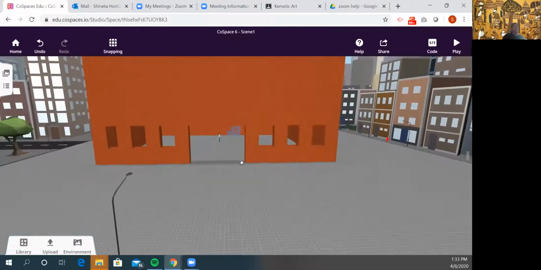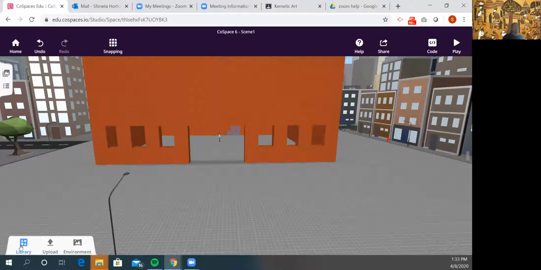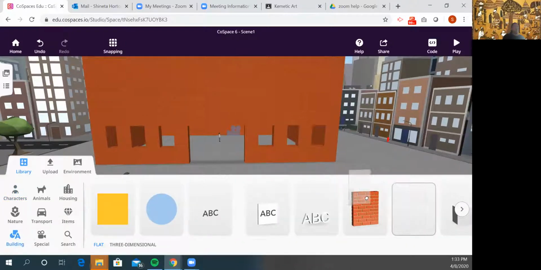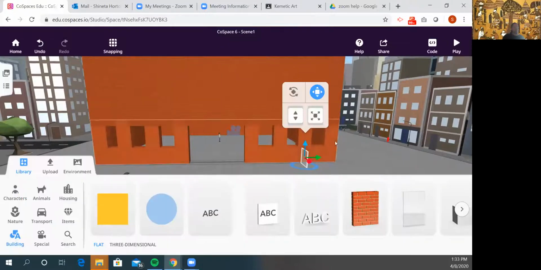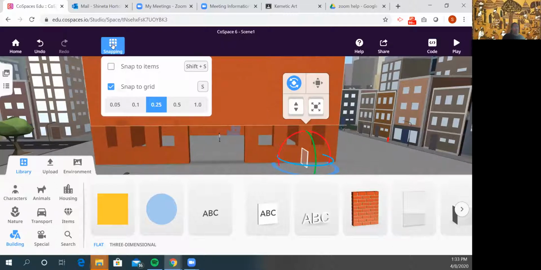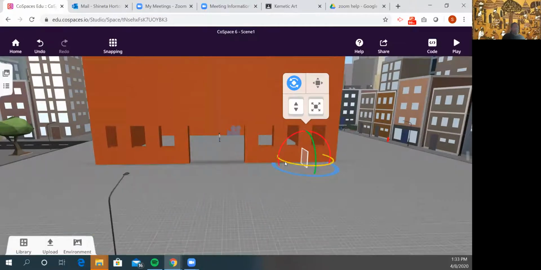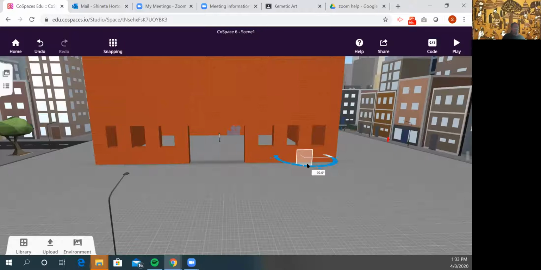Now I can put in glass. So I'm gonna come down here to library, build. Here are the glass panels right here. So I'll go ahead and drag it out. Again, I'm gonna have to rotate it. My snapping's still on. So to rotate, I'm gonna click on the blue, and turn until it gets to 90 degrees. I click here, and I can put it into the right location.